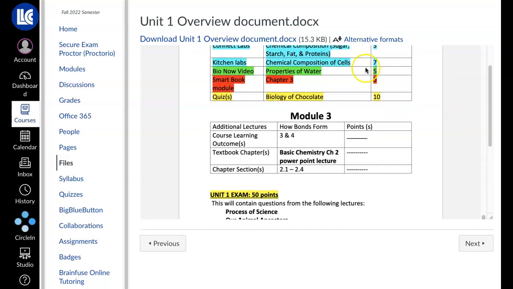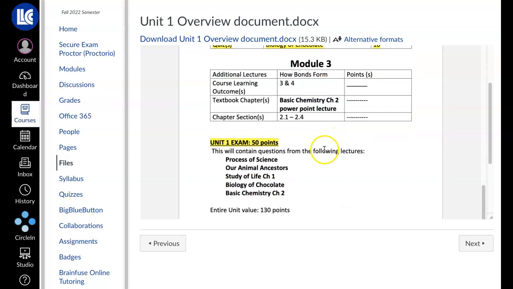Okay, so you get through all 3 modules, and then your unit exam is always at the end of the module. The unit exam will cover these lectures. So you look at those 5 lectures, all that content you'll see on your unit exam. The unit exams are 50 points, 25 questions. I try to keep it even, about 4 or 5 questions per lecture here that you'll then see combined to make your unit exam.